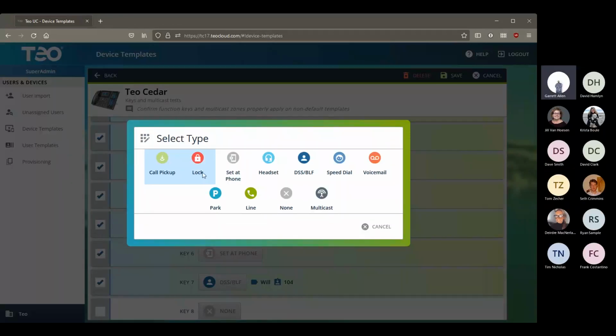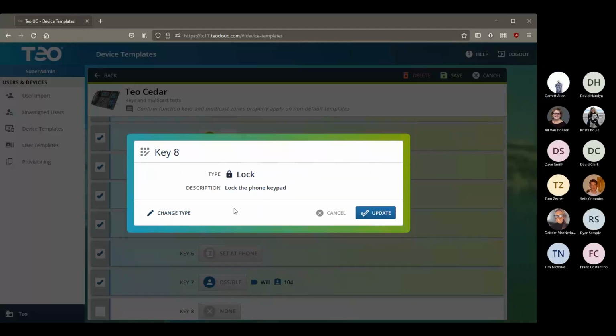The newer phones have the ability to lock their screen. By default, you can also enable this by holding down the pound key. If we were to take a look at a physical phone, either the Fur or the Cedar, you'll actually see next to the pound, there's this same lock icon. This is going to lock the phone keypad.